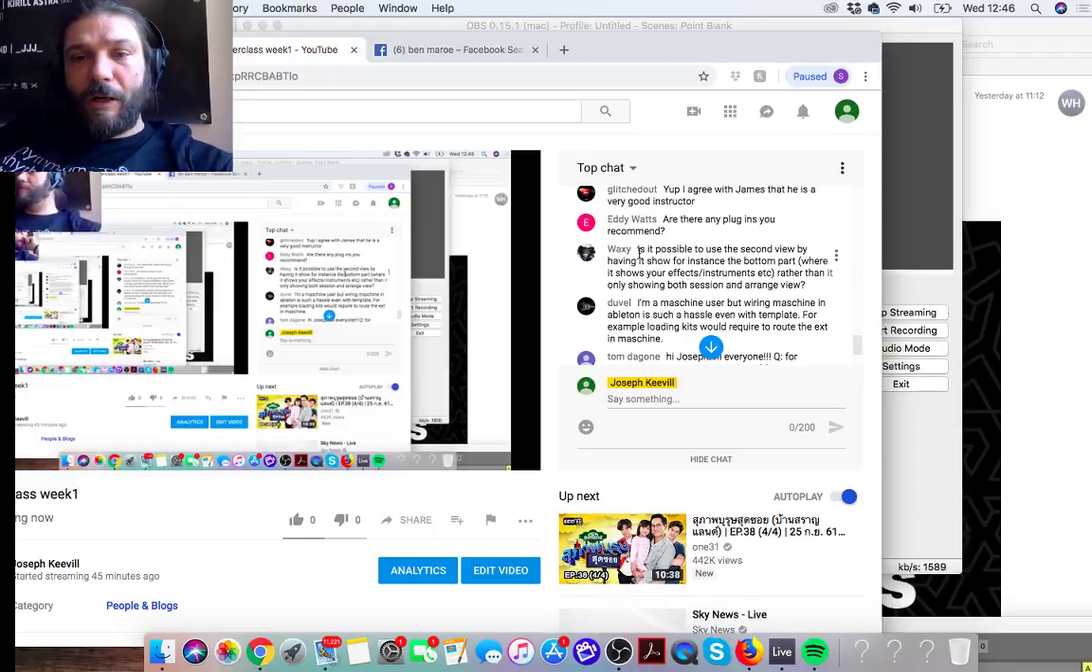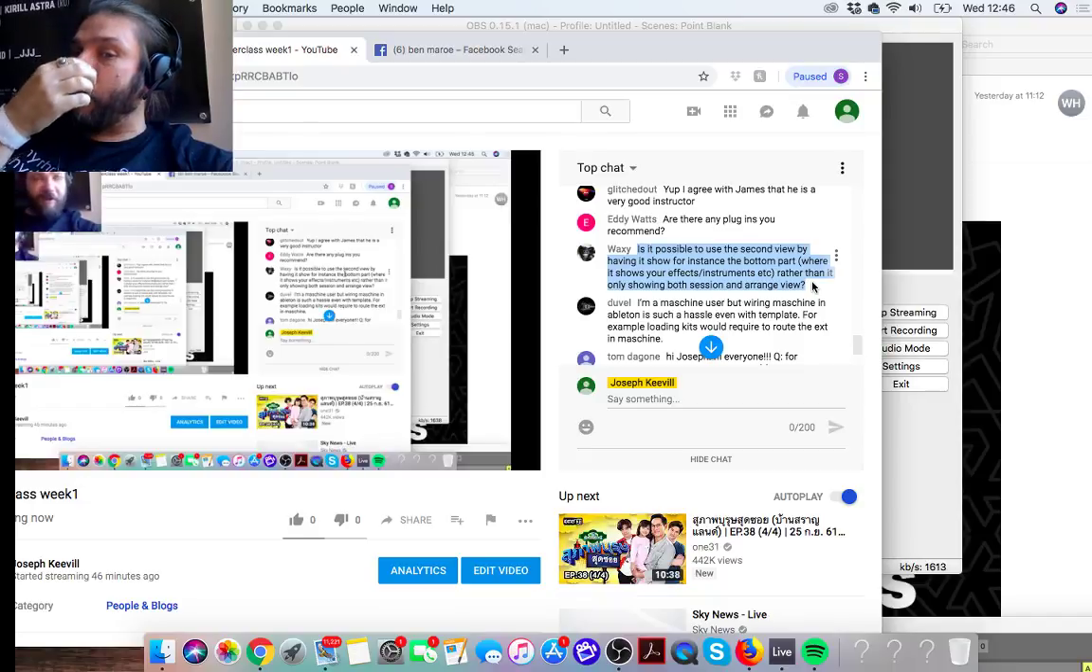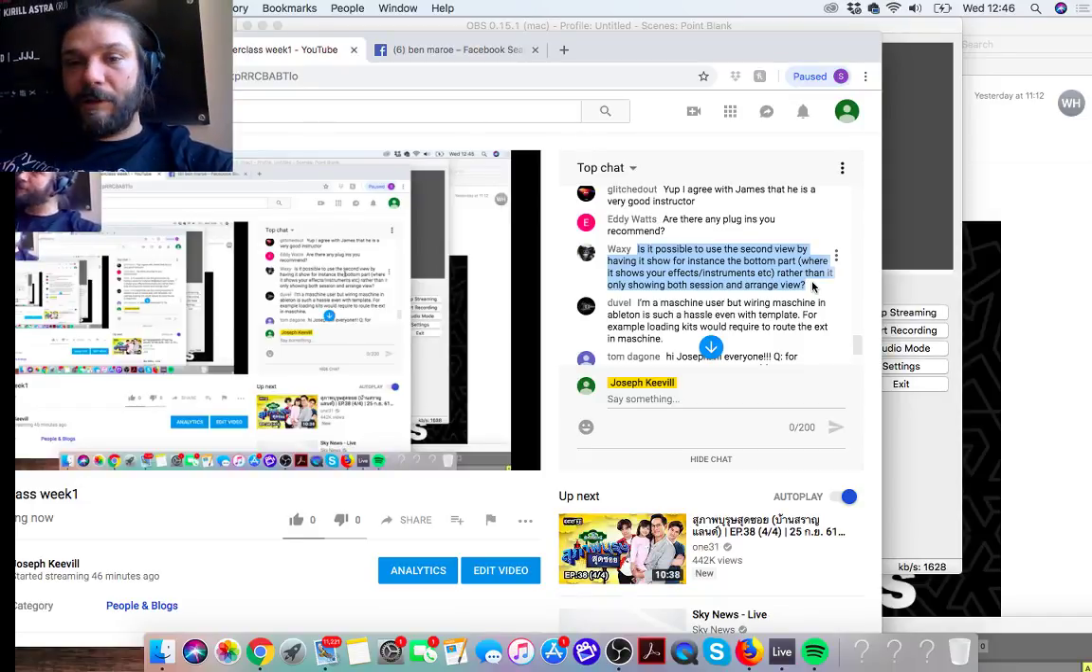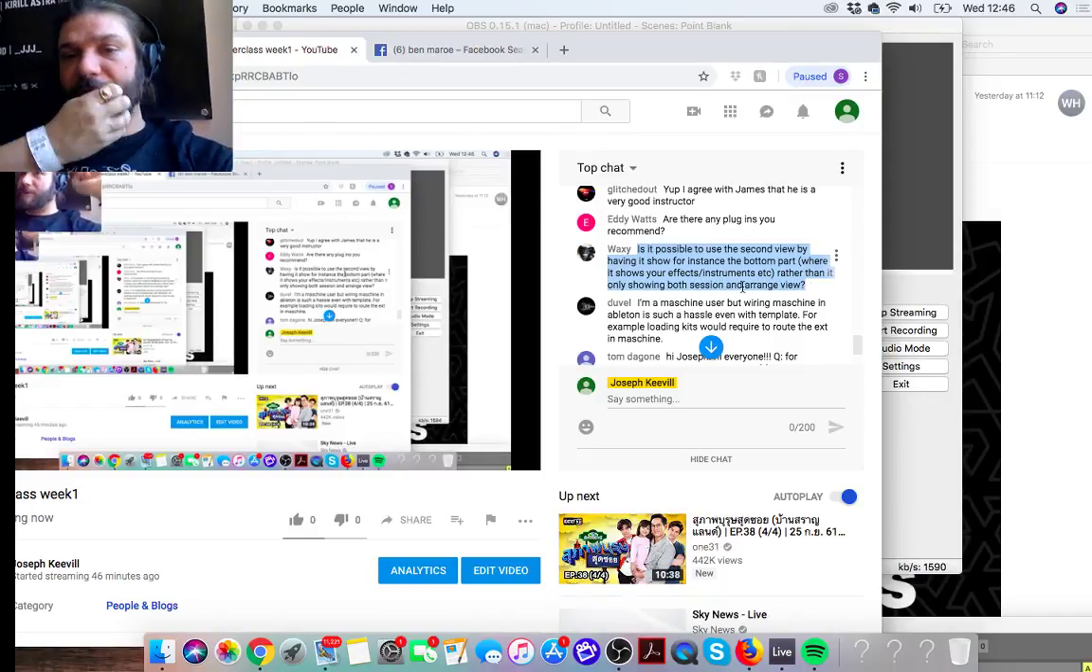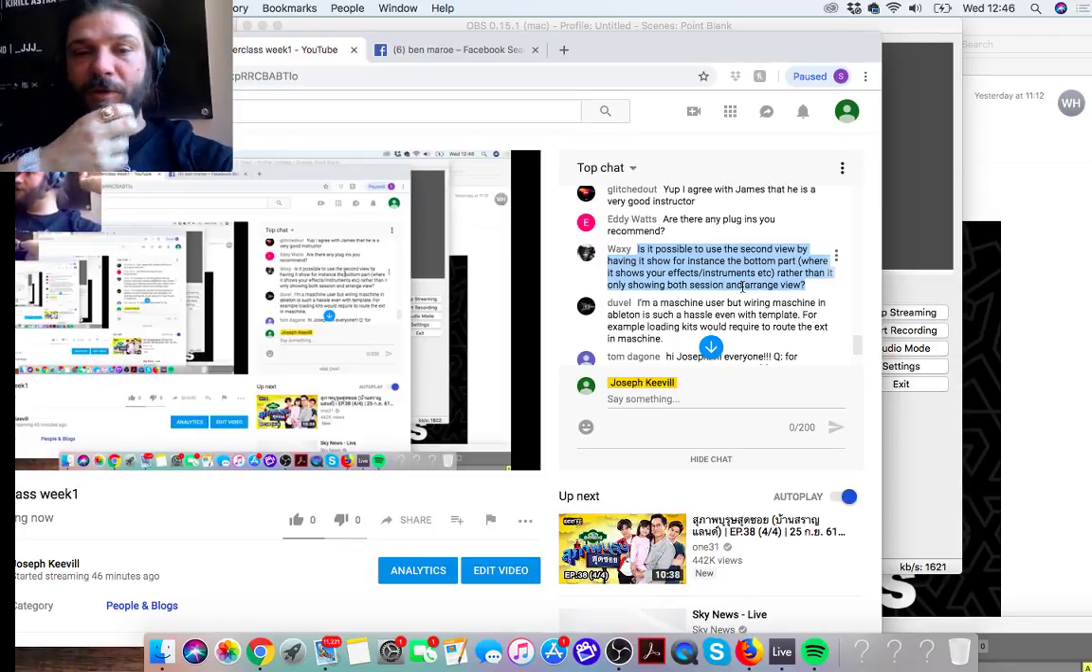Is it possible to use the second view by having it shown, for instance? No, right. So you have to switch between them, basically.